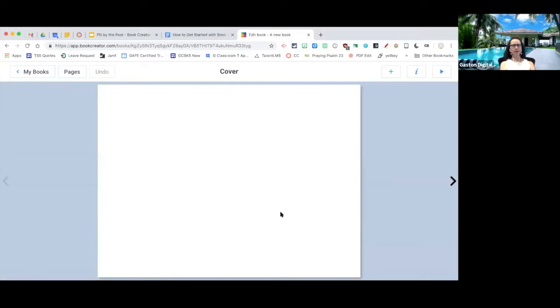Now basically we have a blank white piece of paper on our digital screen, and at the top it says cover. So just like a normal book that we pick up off the shelf, it needs a cover. I typically remind students that a cover has some kind of illustration or picture, a title, and the author's name. So that's the expectation for this cover.